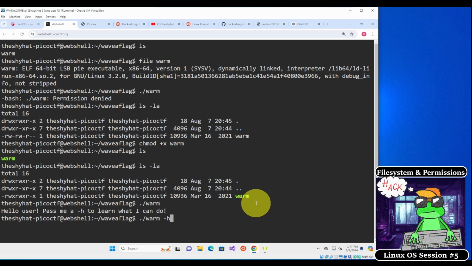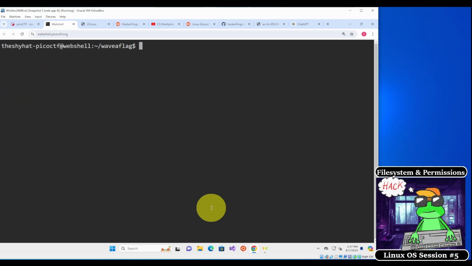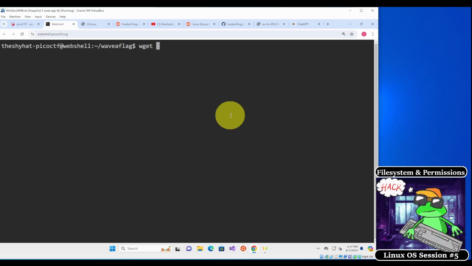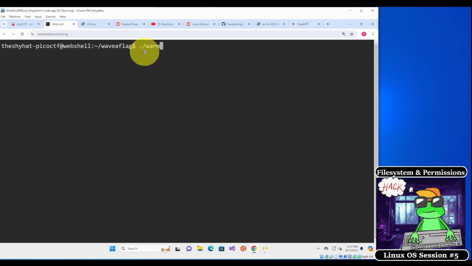User NC says, mine says it can't access warm, no such file or directory. Okay, so that means that you might not have downloaded the file. So I want you to do ls, and if you do ls, you should see the file warm in the directory. If you don't, you need to download the file with wget. But if you do see it, then I want you to run the file by doing ./warm. So ./ means something in the current directory, and we have to run it with -h.